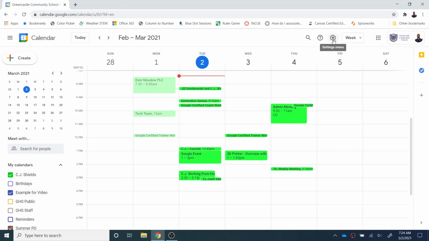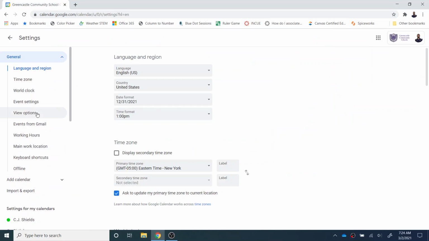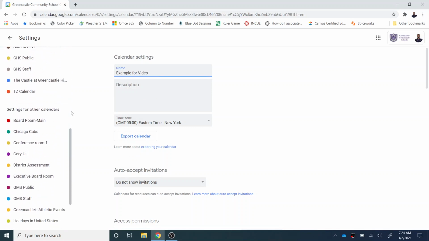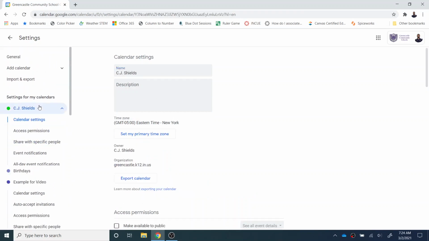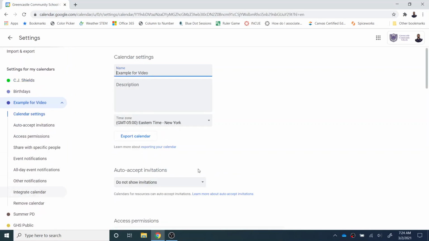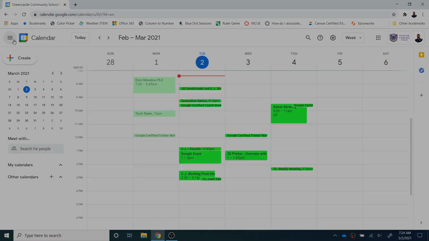So if I want to manage the settings for that calendar, I can simply go back to the gear, go to settings, and under the example for video, I can click there, and now I'm managing the settings for that particular calendar as opposed to my CJ Shields calendar. So there's my CJ Shields calendar, and there is my example for video calendar.